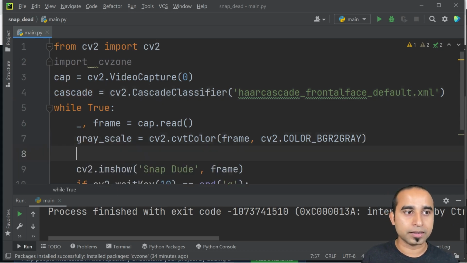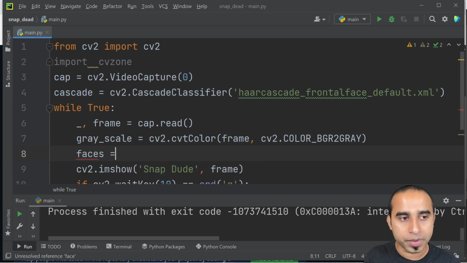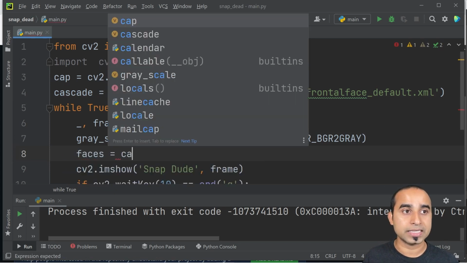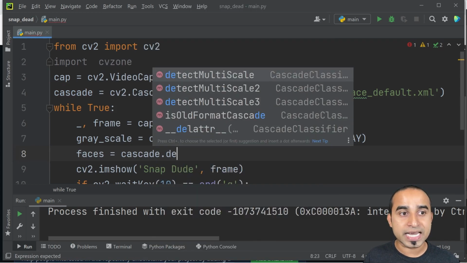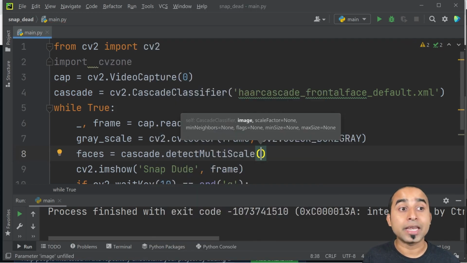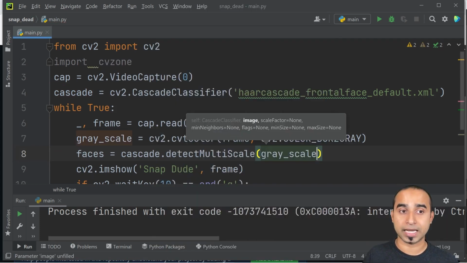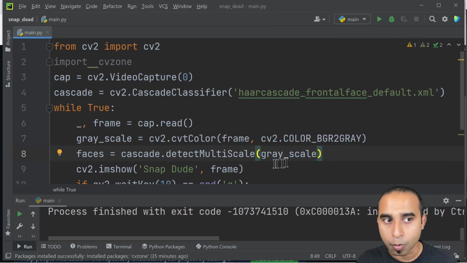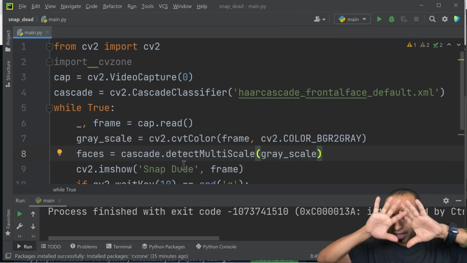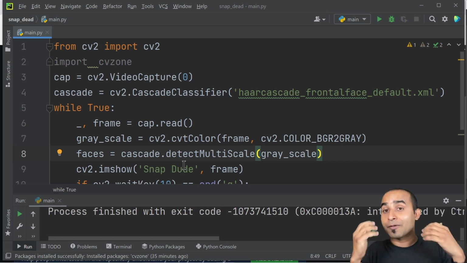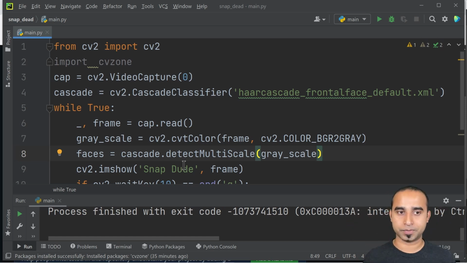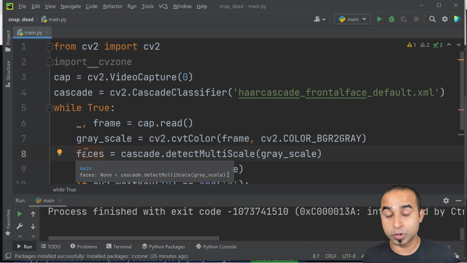And here you can type something like faces. And that would be, you can call this cascade and then detectMultiScale, and you will pass the grayscale. And if you pass the grayscale, it will, on the grayscale of the video feed, detect the face. And by detecting it, it will do whatever it needs to do.